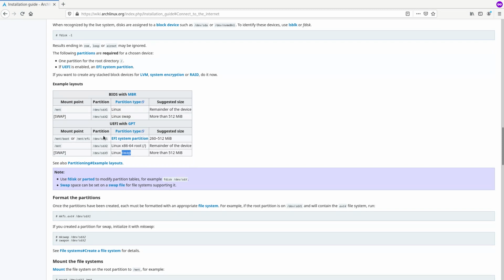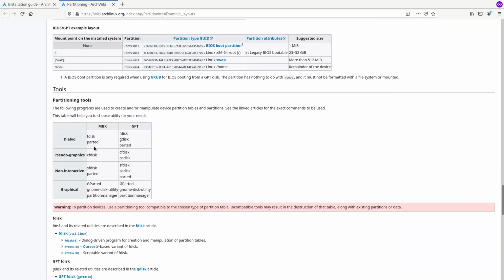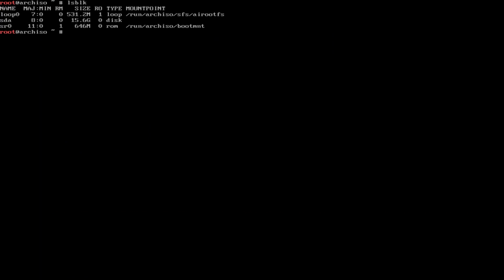Cool, let's get started. Before we start, let's check what are the tools available for partitioning. For MBR, we got cfdisk. cfdisk also supports GPT as well, so I'll use this. For me, it's hard to use fdisk, so I'll use cfdisk. I'm going to first run lsblk to list all the block devices. So here, sda is my hard drive. It got 15 GB of space. Now I'm going to run cfdisk on that drive.